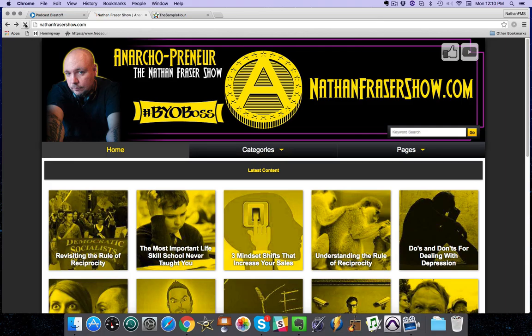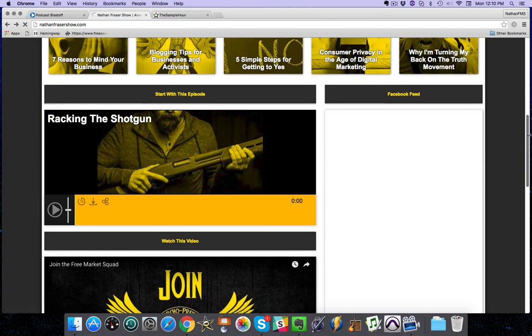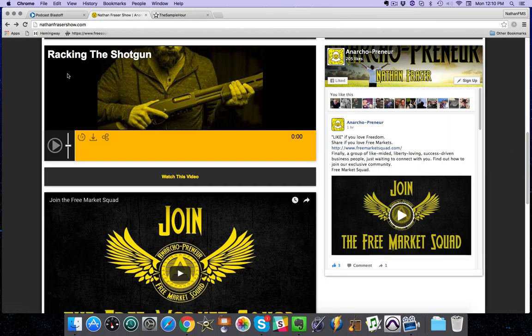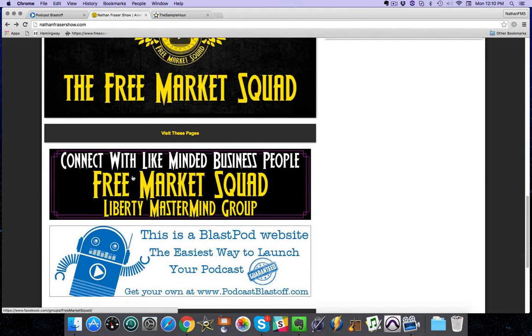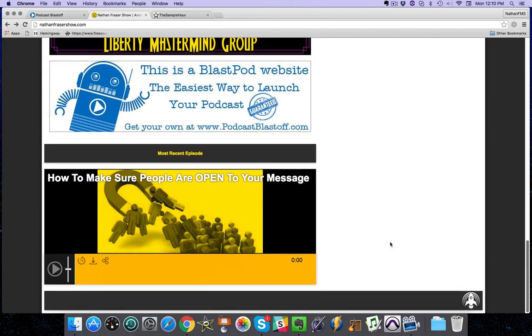And I'll hit refresh and scroll down. And you can see that underneath my landscape widget, there is the YouTube video that I plugged in advertising the Free Market Squad. Underneath that is the link that I wanted to have displayed to send people to the Free Market Squad. Underneath that is my BlastPod website. And as you can see, both of these two images are centered inside of this widget area because I used that CSS center tag. And underneath that, you can see the most recent episode of Anarchopreneur is also displayed here in the podcast player.